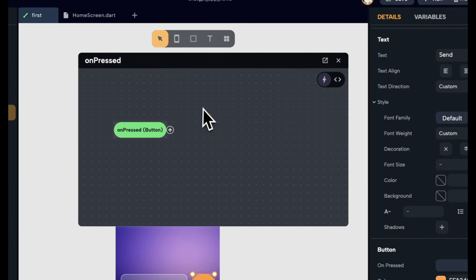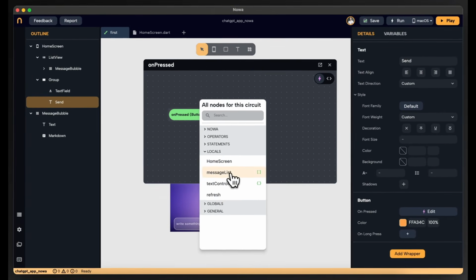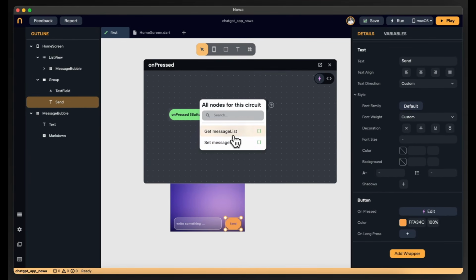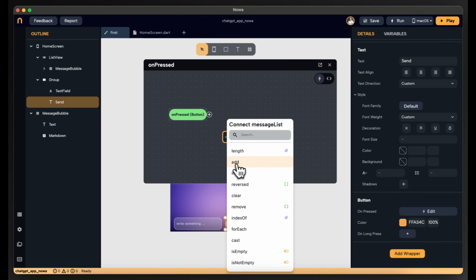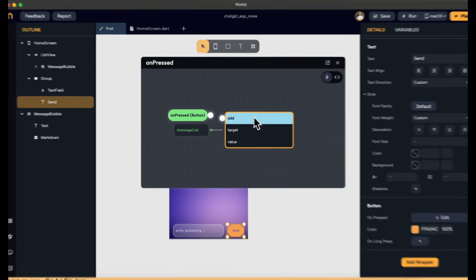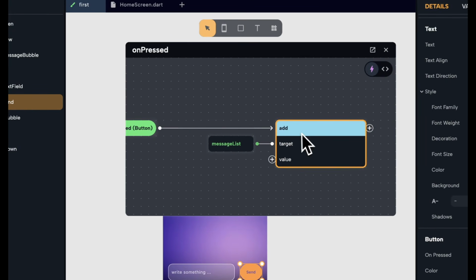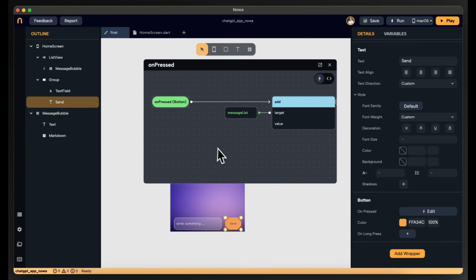So to do that, first of all, you can click on the plus button here, or you can simply right click anywhere on the board. I want to go to locals, and here is my list. Okay, now I want to add an object to the list. And now I can connect the add node to the onPressed.